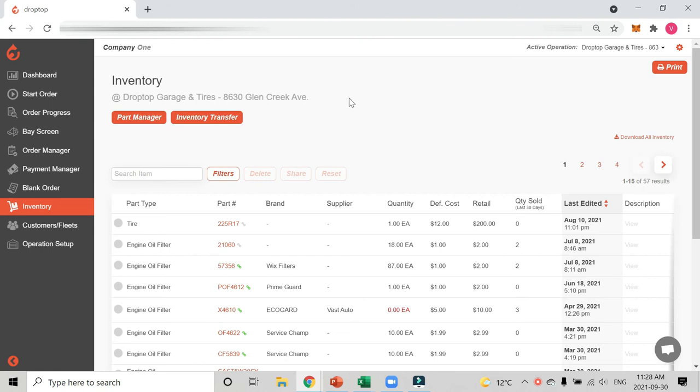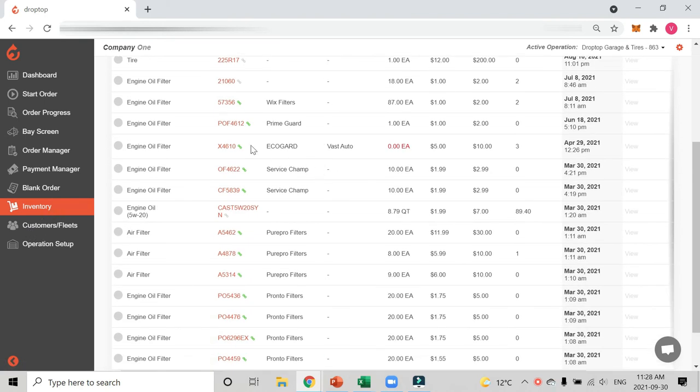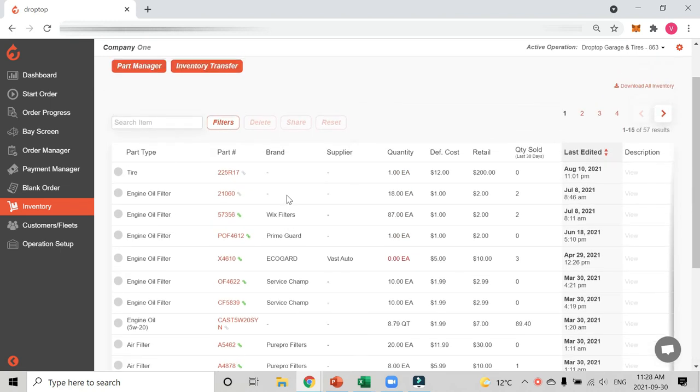So to find your inventory section, you're going to go to the left-hand navigation, click on your inventory tab, and that'll bring you here. So you're going to see at first, you're not going to have much stuff here. You might have a few sample inventory items. So let's take a look at a few of these items before we load anything new.